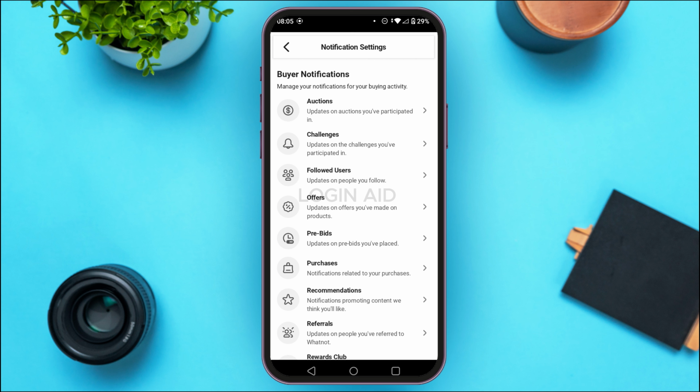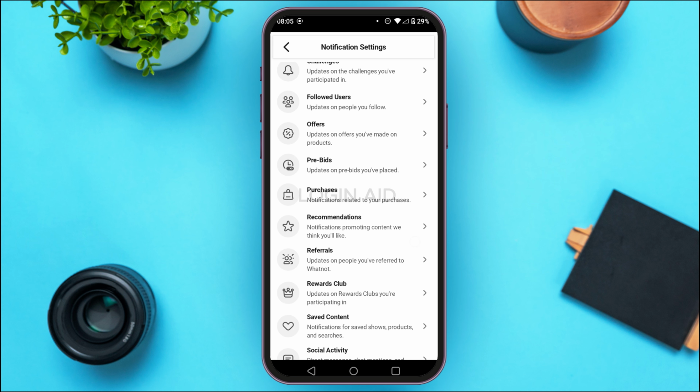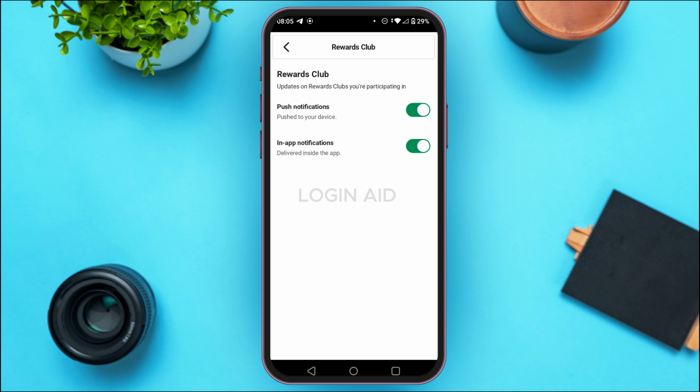Out of these options, what you have to do is simply scroll down and find this option for Rewards Club. Once you do that, tap on it. Now you'll be able to manage the notification of Rewards Club.